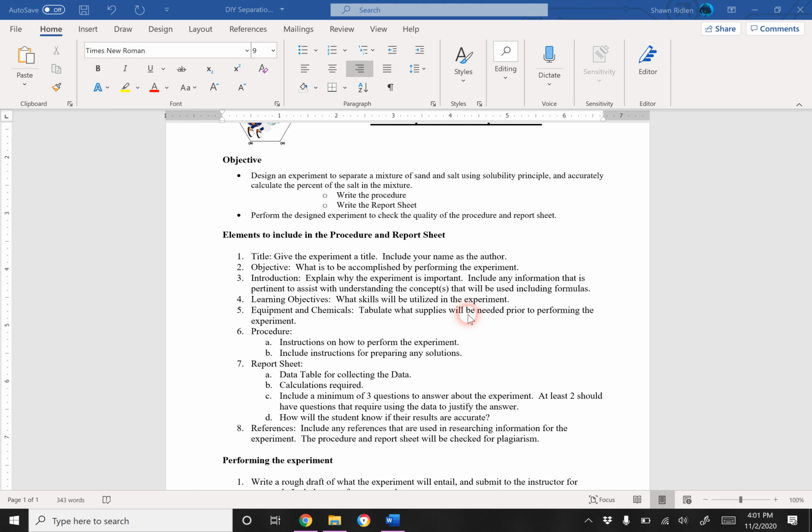Okay, so the first thing you want to put is a title. So every good experiment has a title, so you can write something simple like the separation of a salt and sand mixture, or you could write something like the determination of the percent composition of a salt and sand mixture, something like that. Just come up with this on your own. It can be really anything you want it to be, but it should describe the experiment so that if all I read was the title of the experiment, I'd have a good idea what you were doing. And then make sure you do go ahead and include your name as the author, since you're the one writing it.